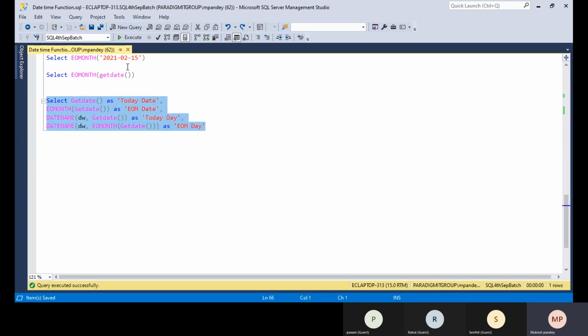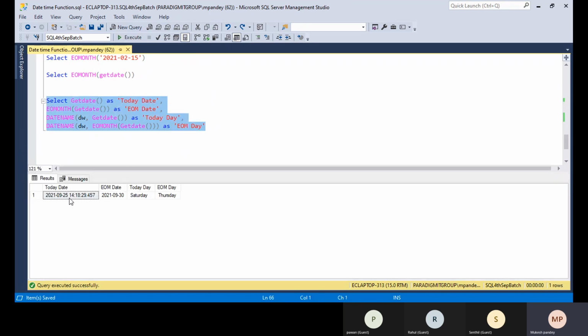If you execute this, you can see today's date is 25th of September, and the end of the month is 30 September. Today's day is Saturday, and the end of the month day is Thursday. This last line is a very important interview question. Most of the time they will ask you to print the day of the end of the month for the running month. The DATENAME function prints the date name, and the EOMONTH function is used to get the end of the month. Within the EOMONTH, we will use GETDATE.